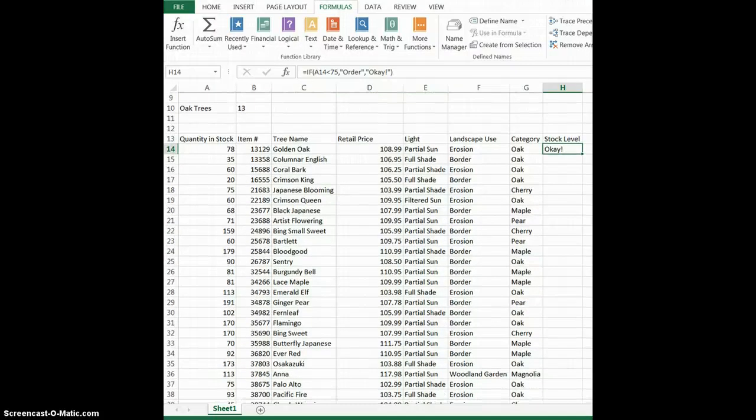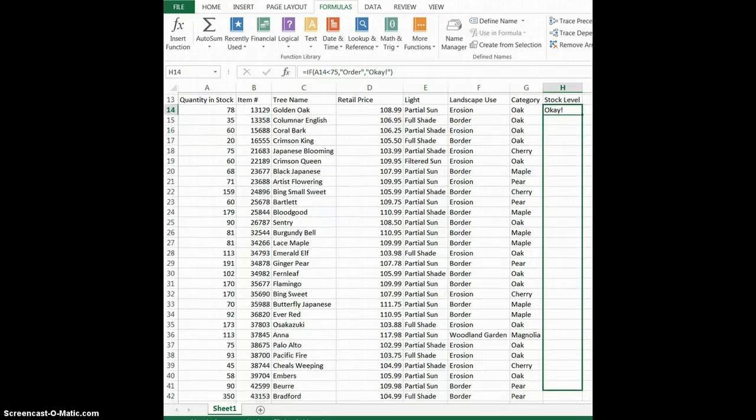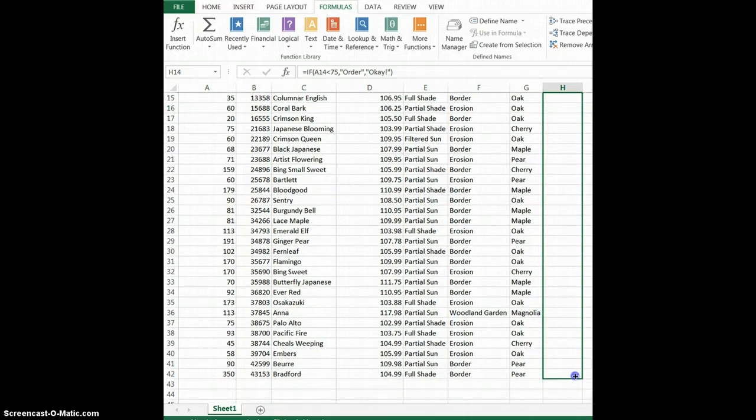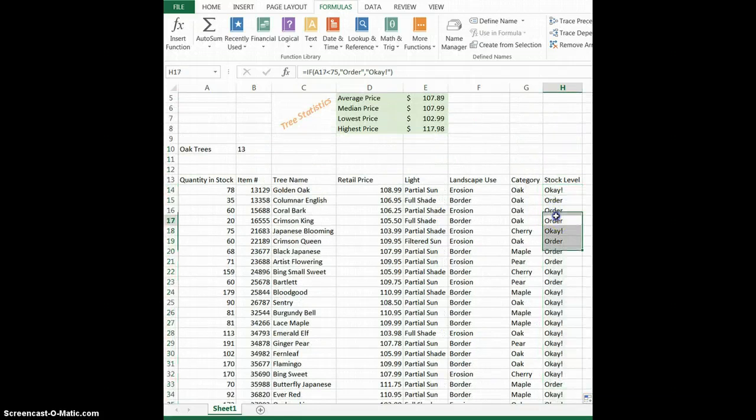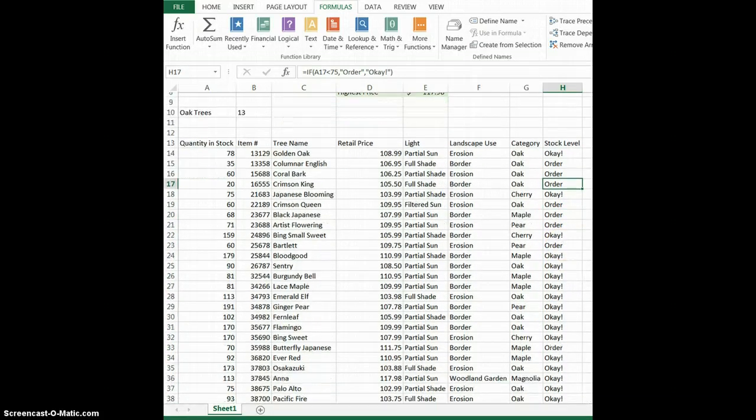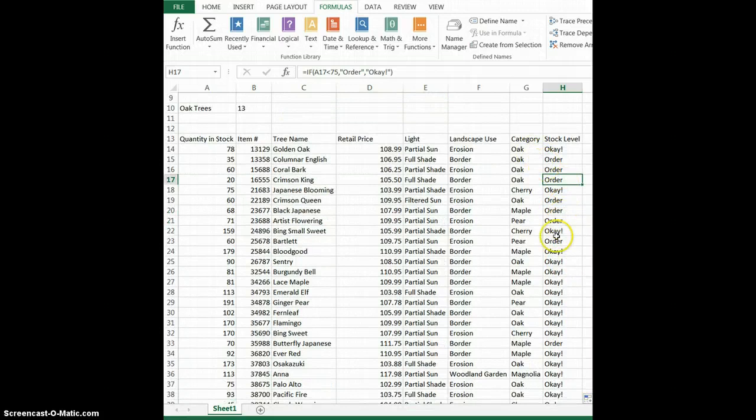So then what you do, now that we have just this in H14, use your fill handle to fill this formula down. So now if you look, we have a few things that are OK and a few things that say order. Unfortunately, OK and order look very similar to each other, so I have another tip for you for that. And trust me, I think you're actually going to like it.